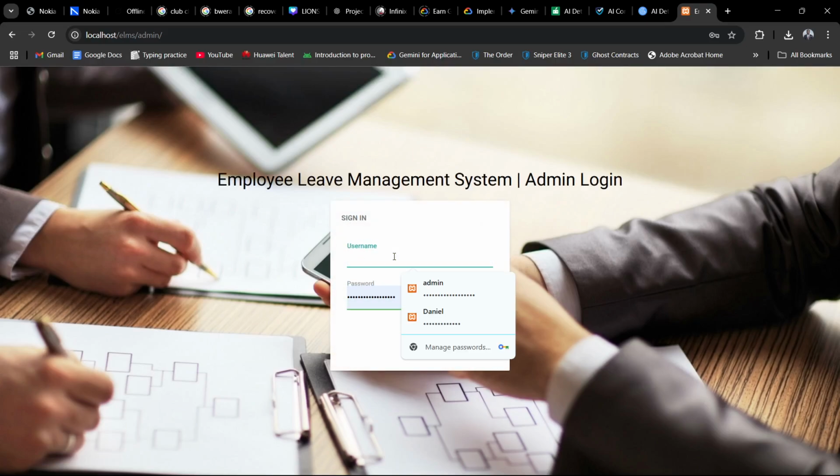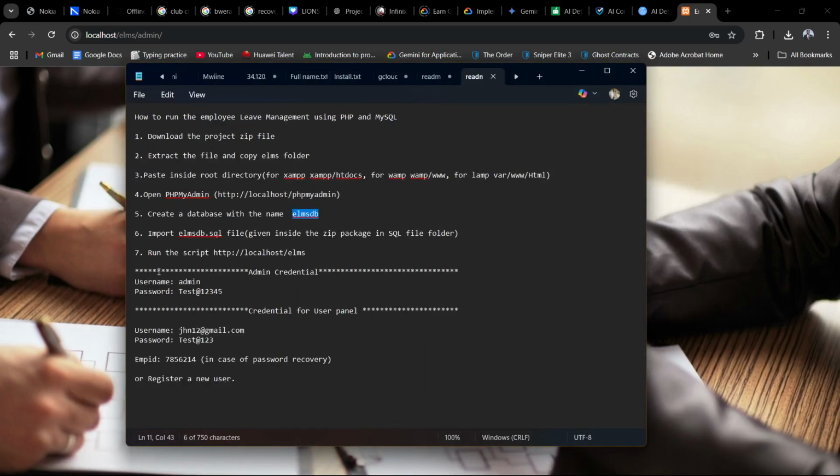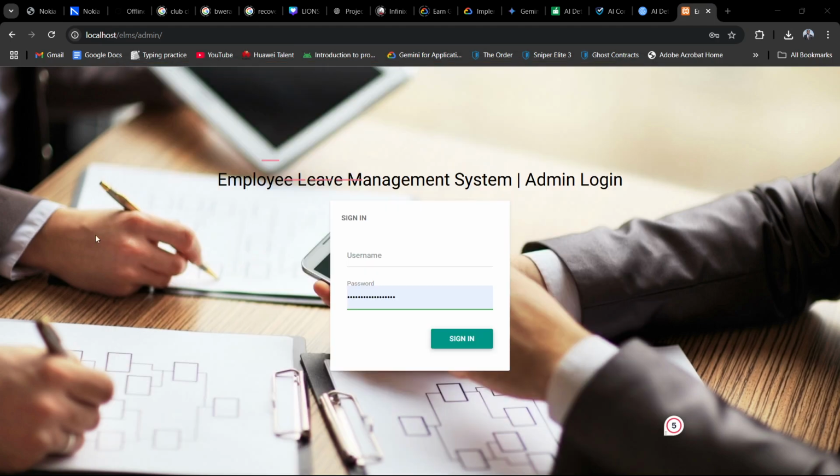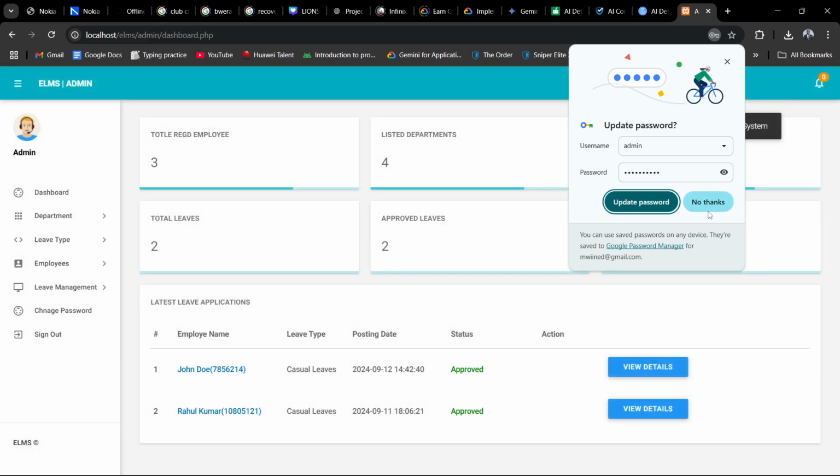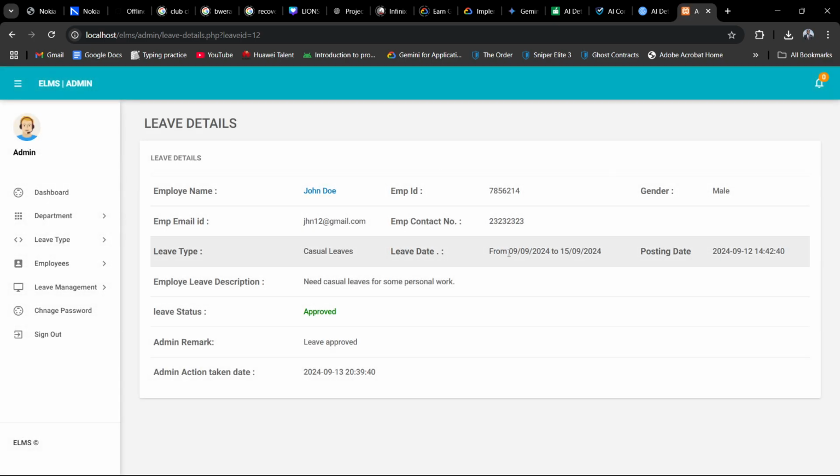Run the script, and now the admin credentials. The username is admin. The password is test@12345. So let's come here. Username is admin, the password is test@12345. Sign in, and you are good to go. You can now see view details here, and I think you can explore the system from here. It has employee ID, employee contact, the email.